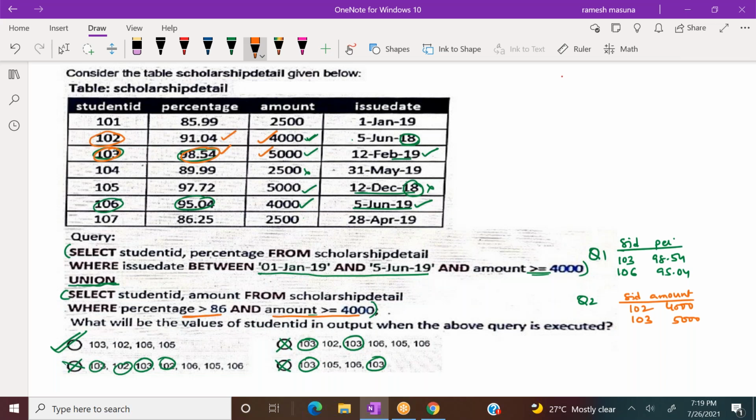Next, percentage greater than 86. Okay, but amount greater than or equal to 4,000 is incorrect. Here percentage greater than 86, okay, and amount greater than or equal to 5,000 is okay. So what is the student ID? 105. And what is the amount? 5,000.